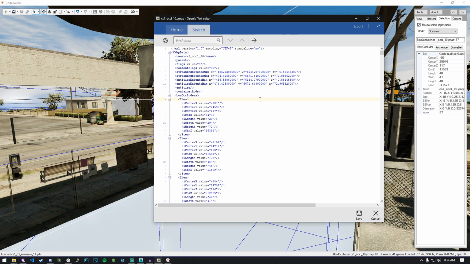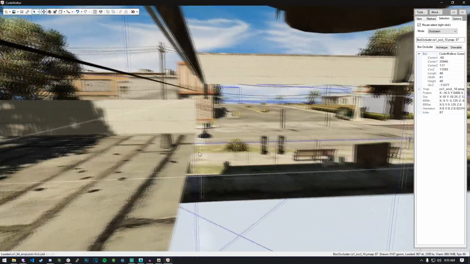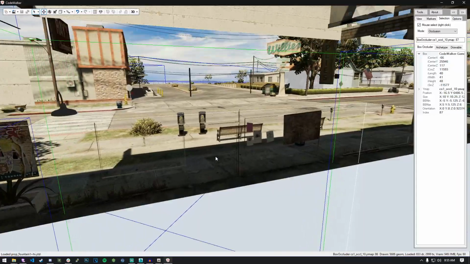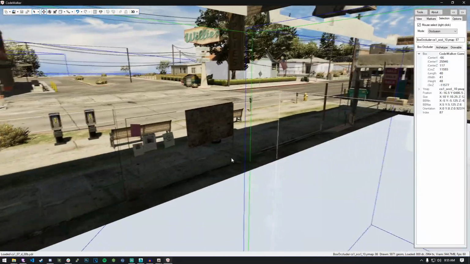So if we do -66, and it looks like the Y center is 25946, it's going to be this one right here. So what you're going to do, delete it. It's now gone. Hit save, and that's one of them. It looks like there might be another one. So it looks like there's another box here. Yeah, so we're going to go ahead and delete this one too.